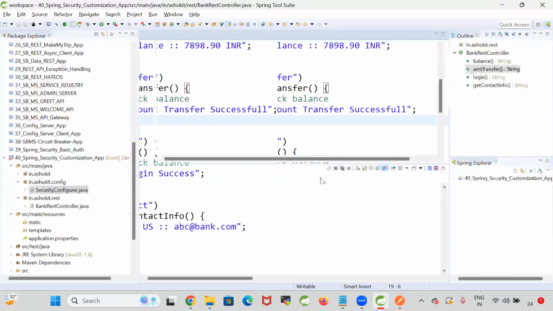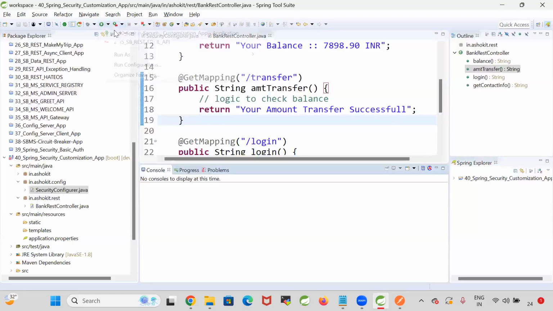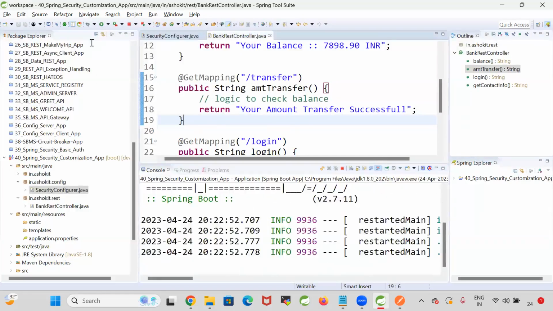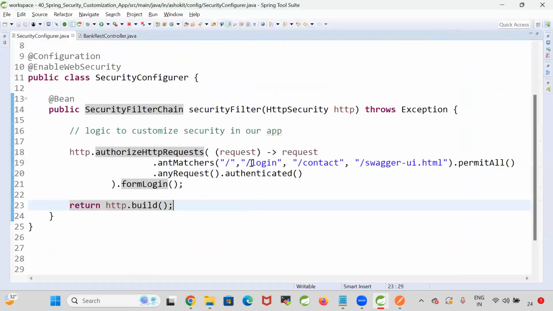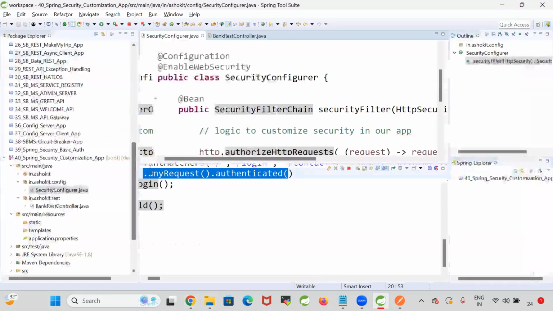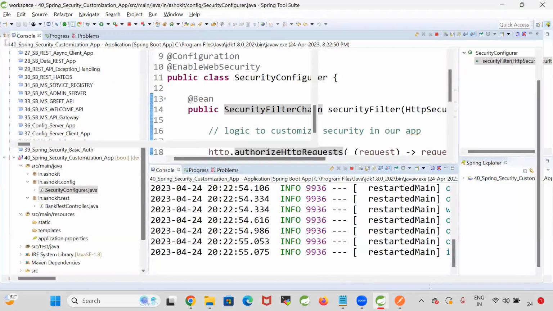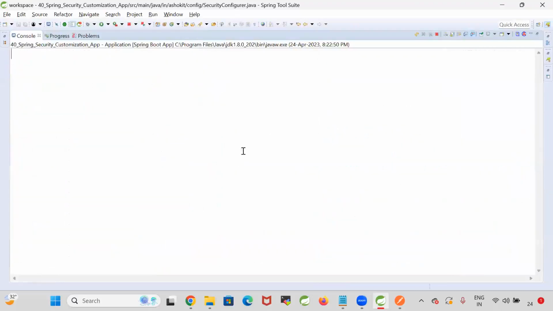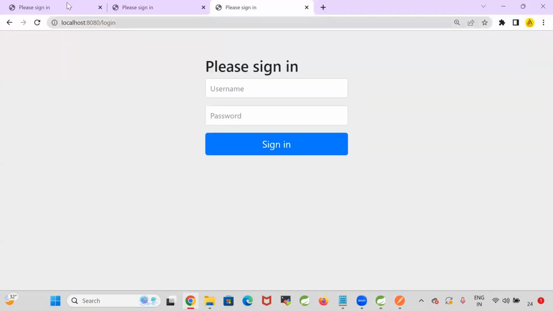Okay, now let me run my application. Run as boot application. See the configuration, login and contact, permit. Remaining any other request, authenticate. Okay, go to our project, console, clear the console, application started.